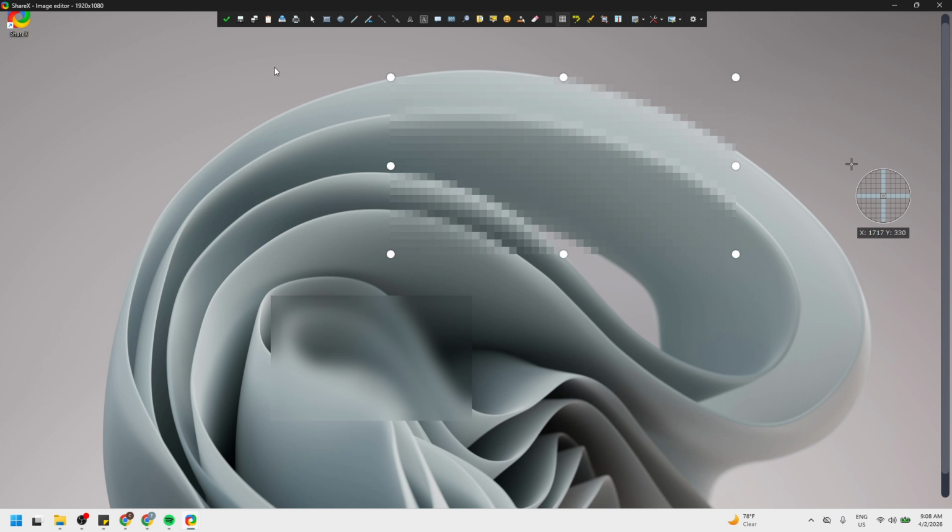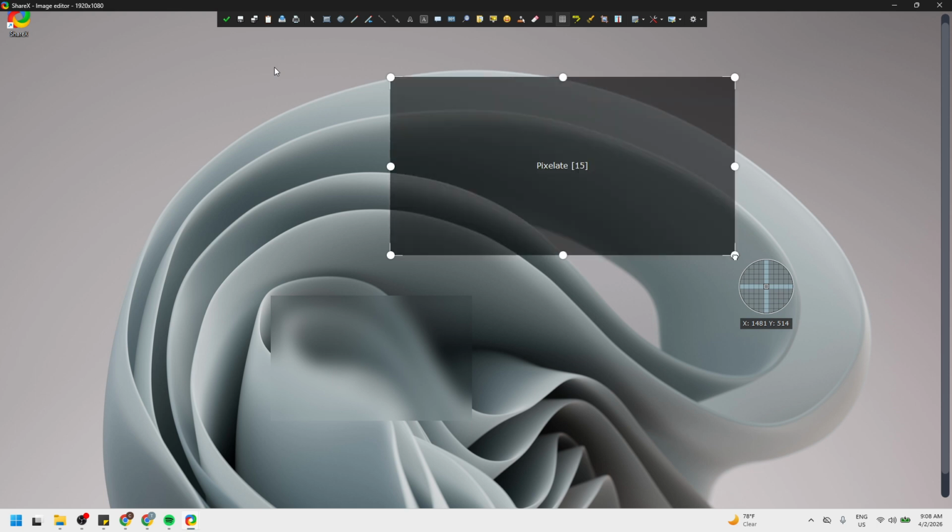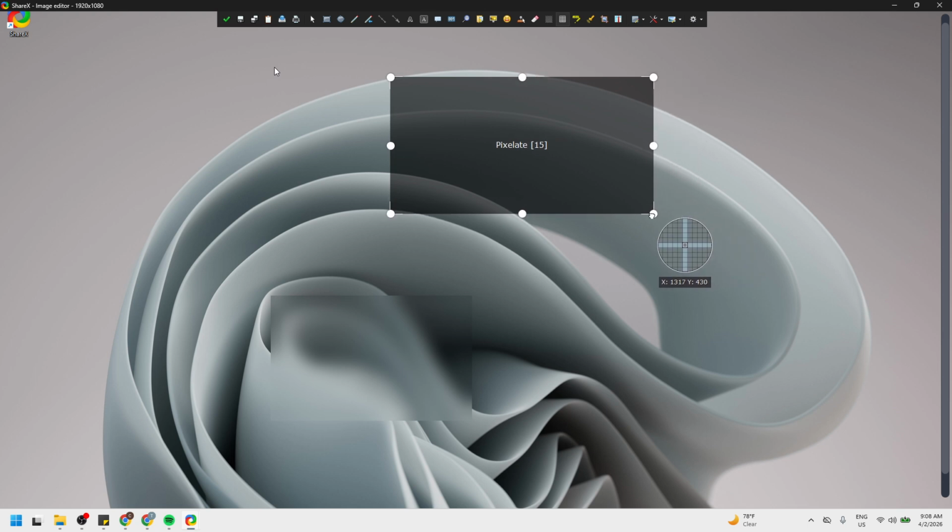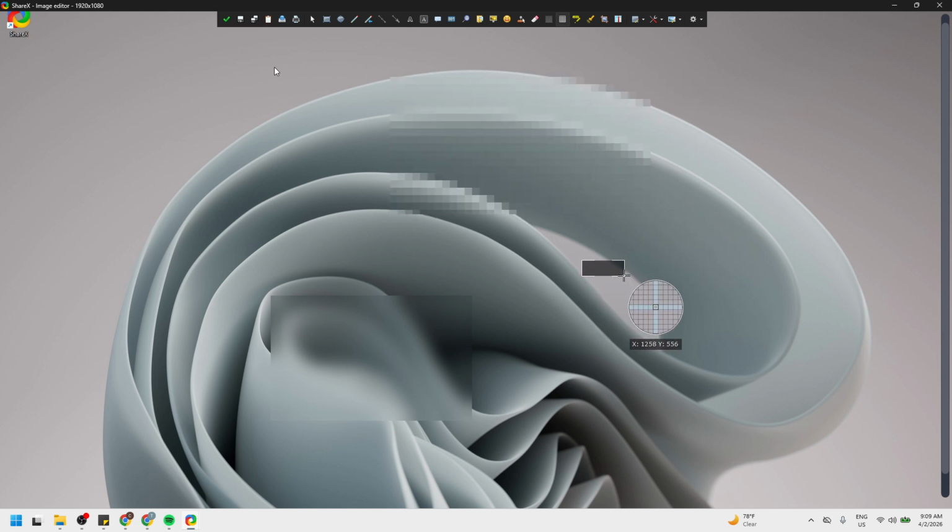Look for size or thickness controls in the toolbar to adjust how big your brush is, so you can cover small text precisely or large sections quickly. Now, draw directly over the parts of the image you want to hide. Click and drag to paint over text, photos, or interface elements. If you need stronger coverage, make a second pass or switch from blur to pixelate for extra protection.